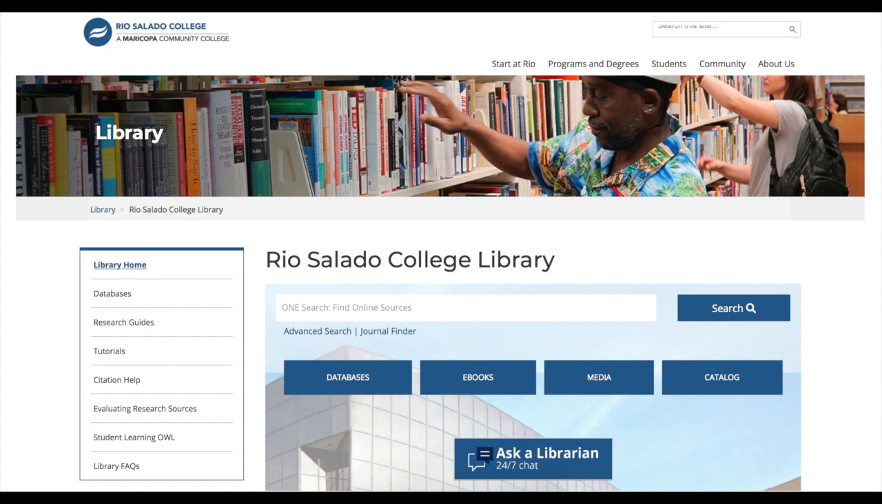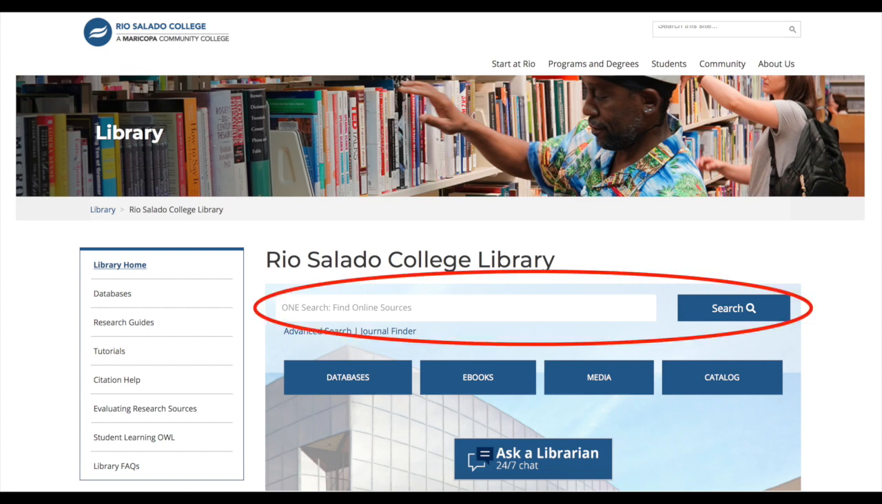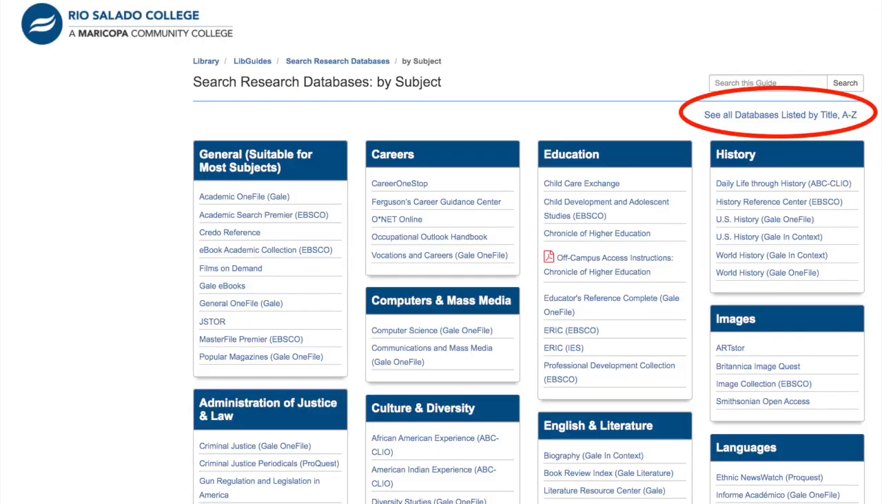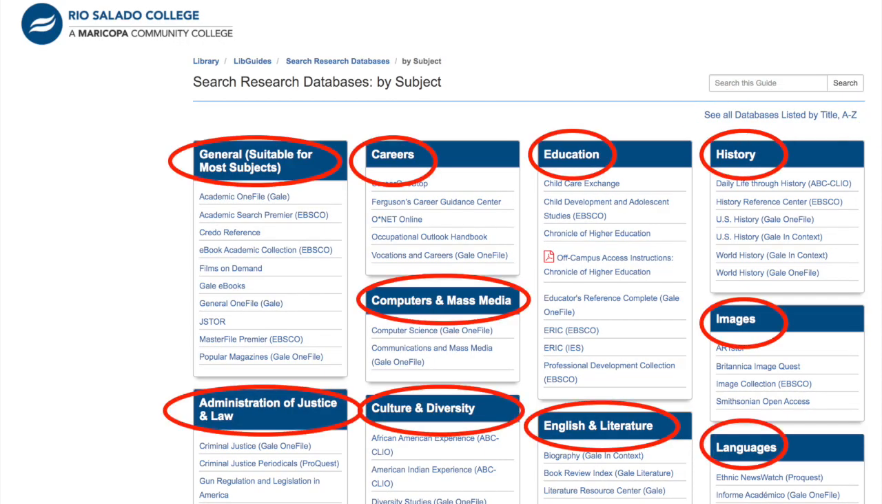You can search most of our databases simultaneously using the one search box on the homepage, or you can click on the databases box on the homepage to navigate to a specific database in alphabetical order, or see which databases we recommend for a particular subject area.